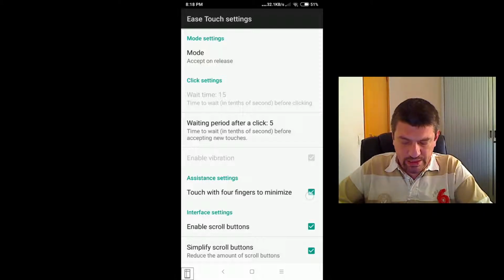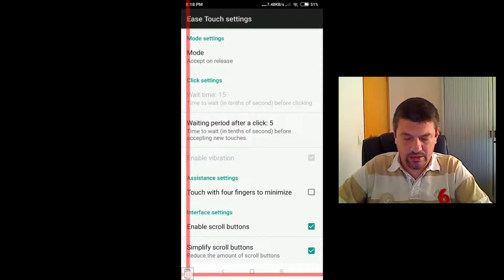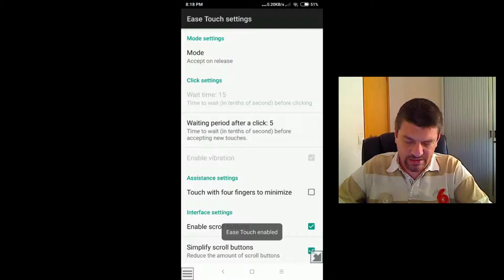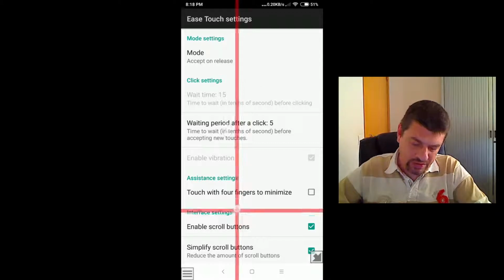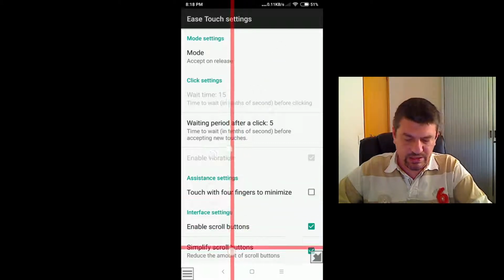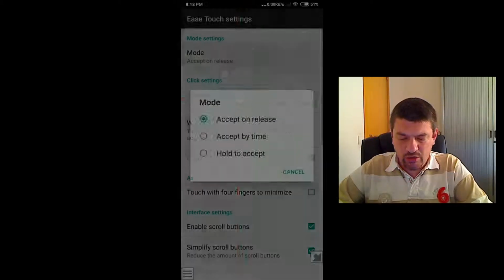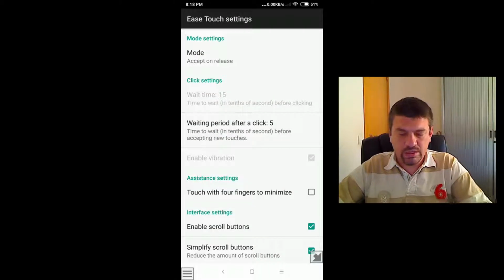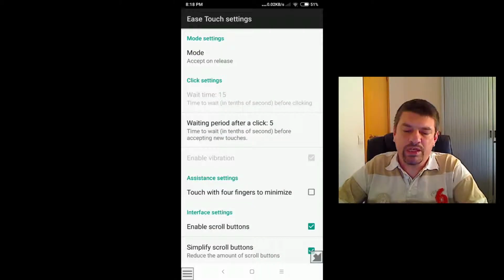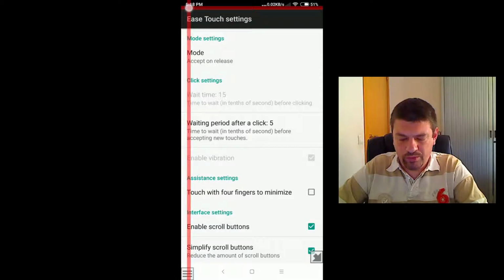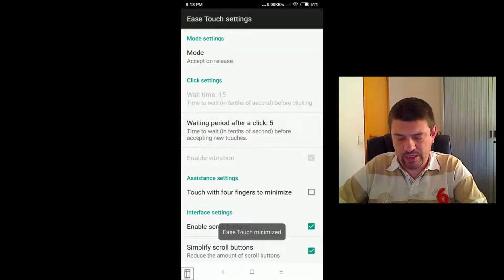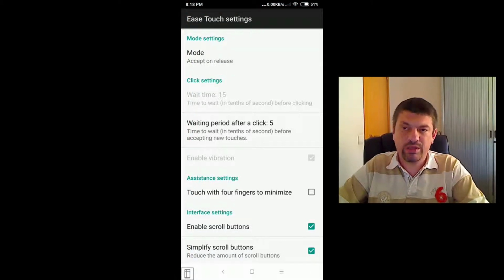But if I disable it and minimize Ease Touch, now if I press with 4 fingers, this is ignored. You can always minimize Ease Touch, remember, by pressing on 2 opposite corners of the screen. This cannot be disabled.